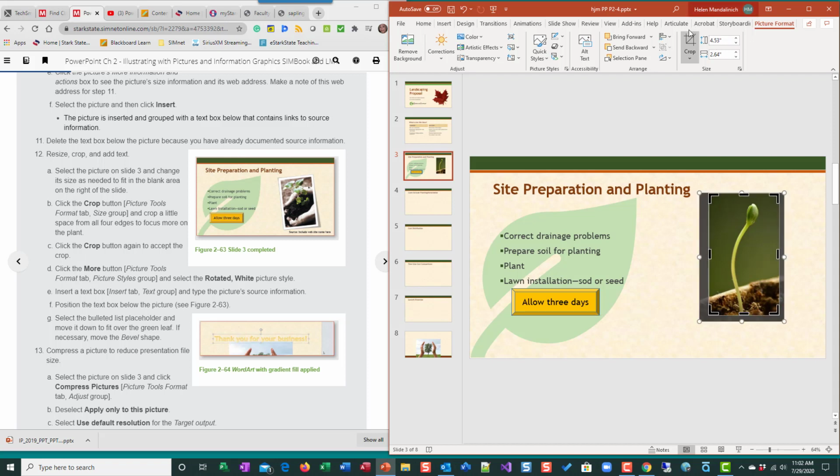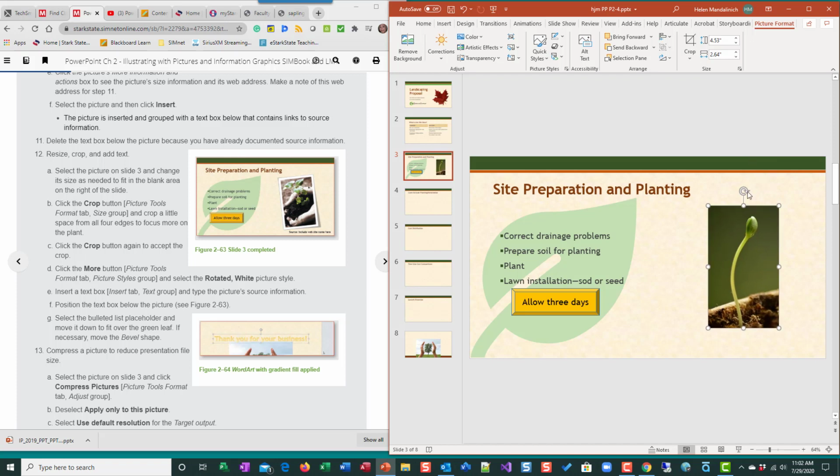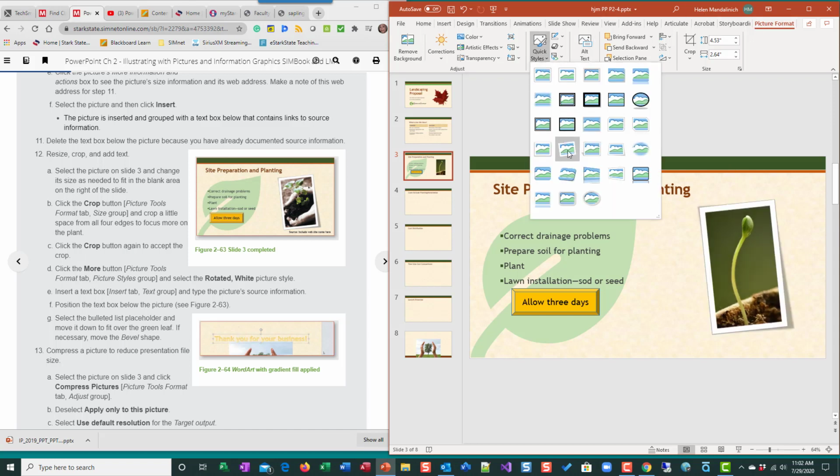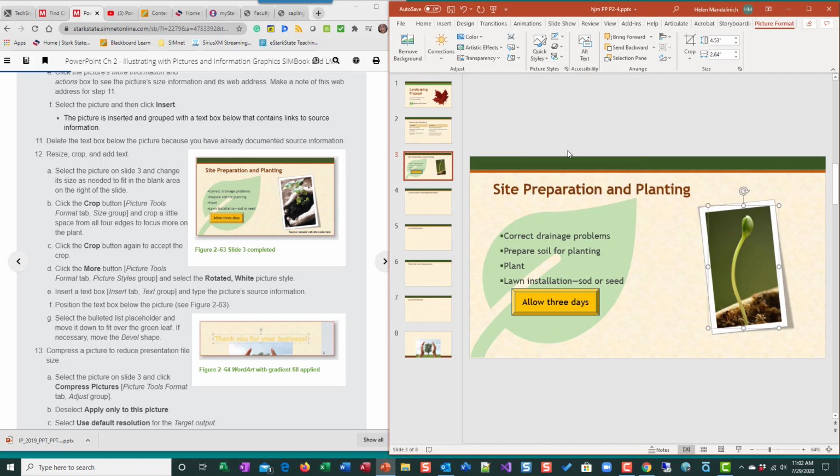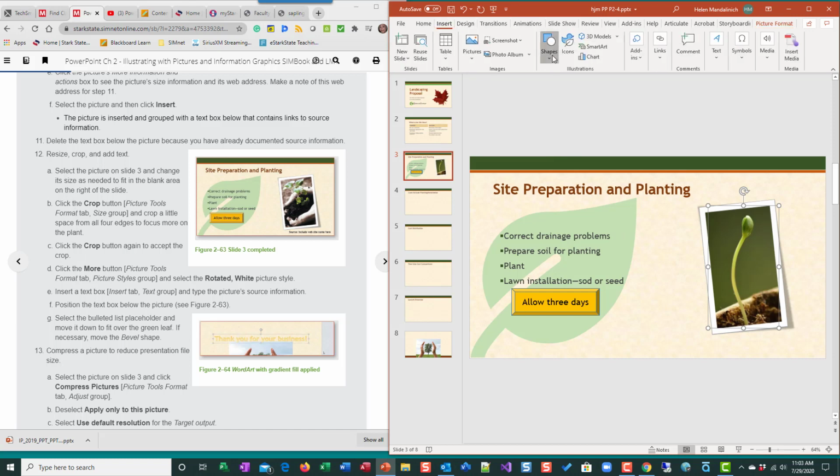This one I don't think needs too much cropping, so it just depends on what image you selected. And then I'm going to put a frame around it. So in the Picture Tools Quick Styles, I want to find the one that says Rotated White, and it puts that in there. The next thing I want to do is insert a text box. So that's Insert Shape Text Box, and I just want it right down here.